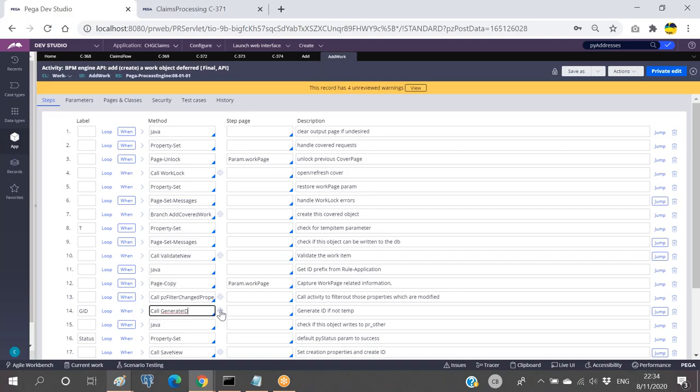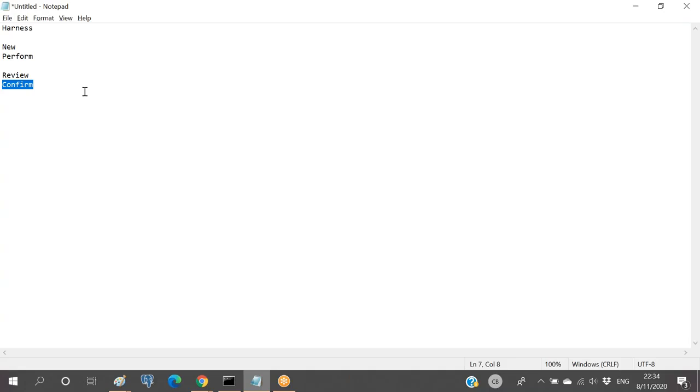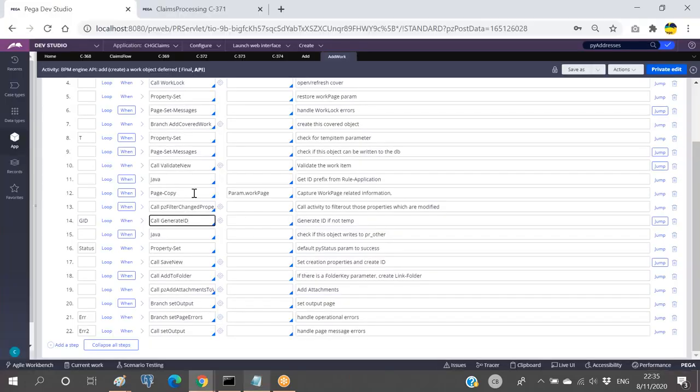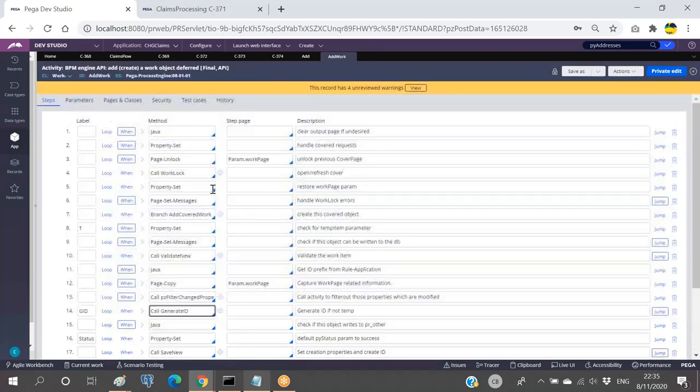If we open this, we'll also see some Java code. The important thing to discuss here is that some OOTB activities run in order to create the work object ID technically. Add is the activity in Work-Cover, and it again executes something like add work. Add work is one OOTB activity, and it calls one more thing, generate ID. These three OOTB activities are responsible for creating all the work object IDs.